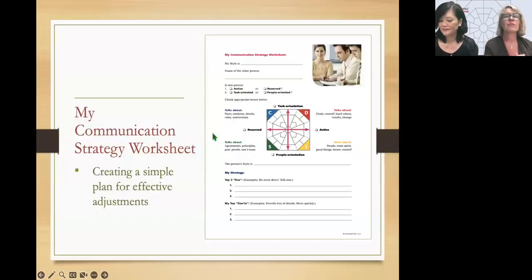Okay, so step 4, my all-time favorite worksheet. To me, this worksheet is the greatest. It's called My Communication Strategy worksheet. And basically, what is it? It's just creating a simple plan for effective adjustments. If you have time to do it in your class, that's even better, because you can guarantee completion.